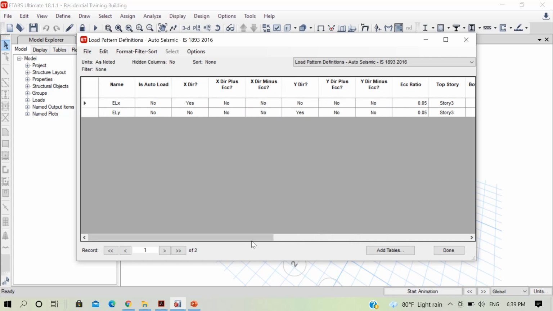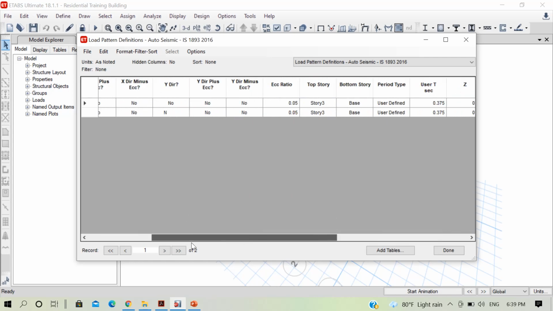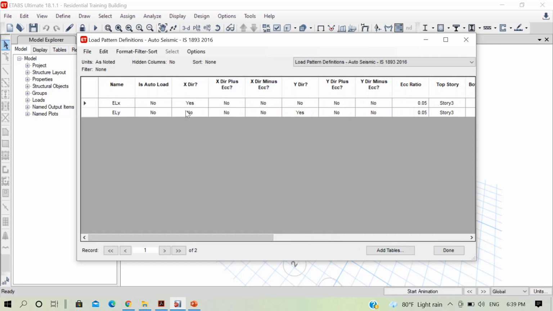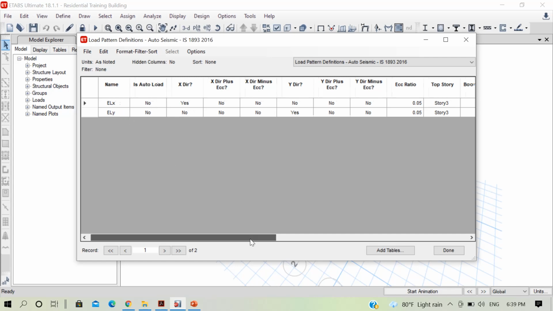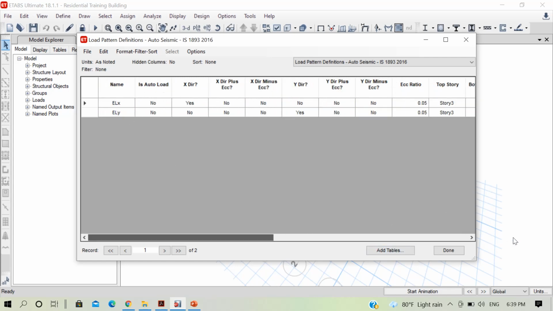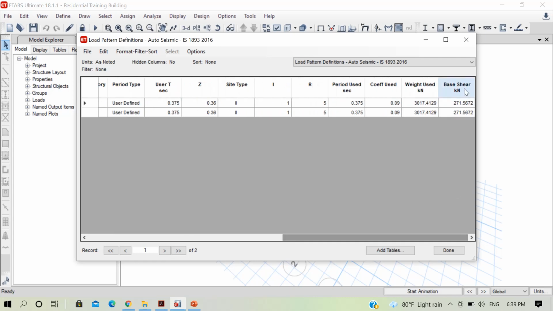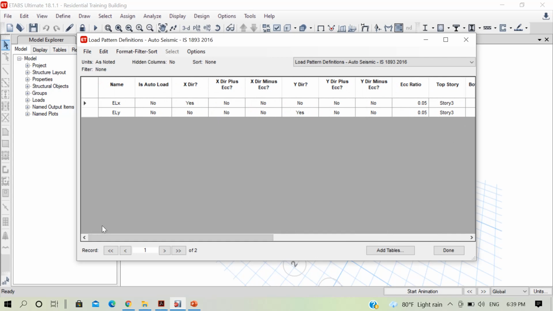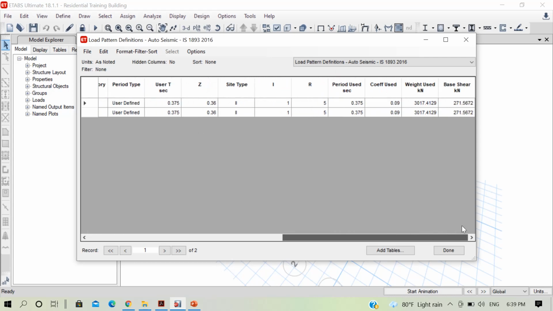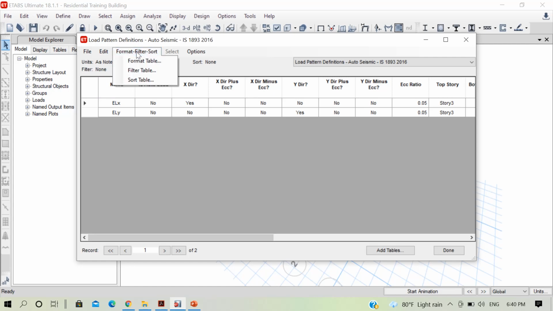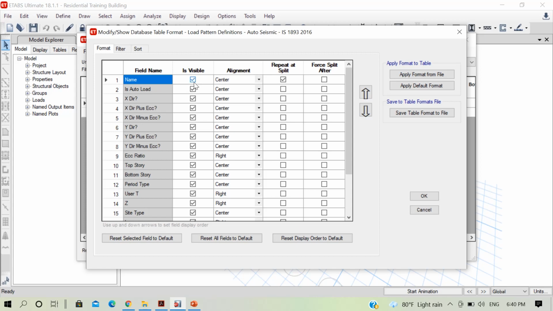So in this way we can see the value of base shear in our building. Let me check here. Okay, this ELX and ELY, we get the value of base shear to be 271.5672. And this table you can export to Excel, or you can format, filter, and sort this table here. If we don't need any of this extra information and we just want to see the base shear, you can go to this format, filter, sort option, click on format table, and is visible.